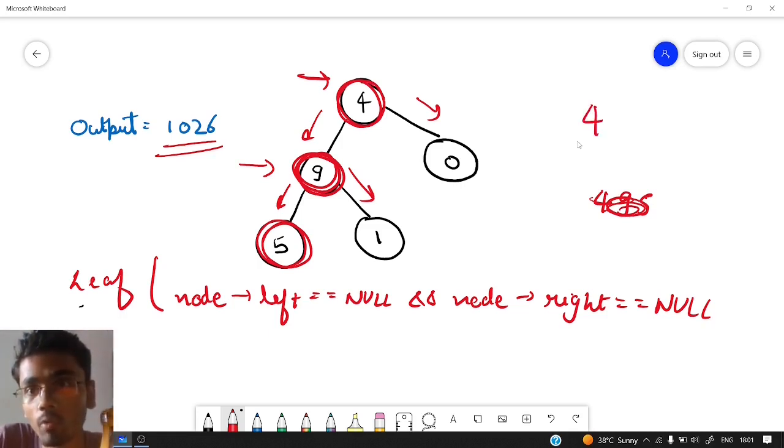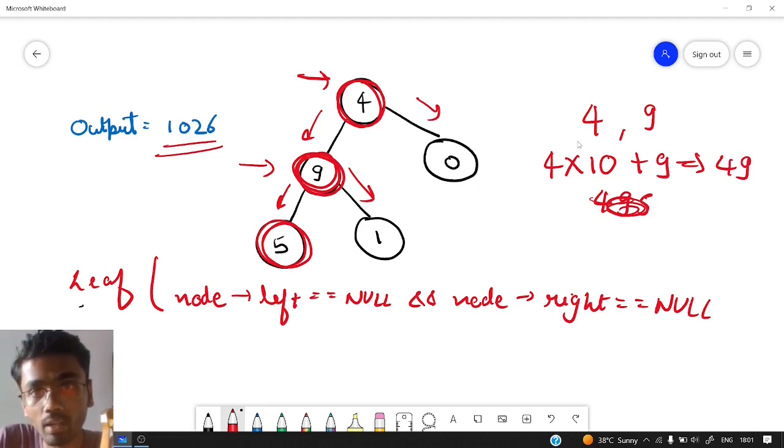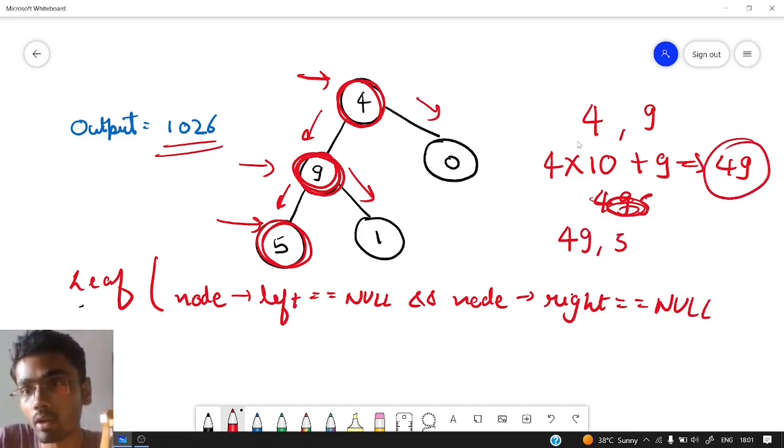So from 4 and 9, how can we generate 49? What we can do is multiply 4 by 10 and then add 9 to that result. So what will be the final result? It will be 49. Similarly, after 9 we will go to 5, and that is the leaf node. So how can we generate 495 from the numbers 49 and 5? Because still here we will have the number 49. So again same story: we can multiply 49 by 10 and then add 5 to it. That will give us 495.